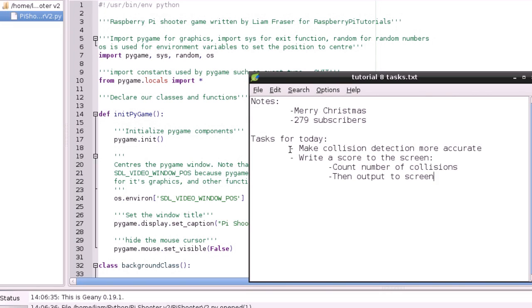I'm going to do it a bit differently today. Today's tutorial is going to be finishing off the PiShooter game that we've been working on, and there's really only a couple of things we need to do. That's just make the collision detection more accurate, so use pixel detection rather than using whole rectangles, and also output a score to the screen. The way you would write a score to the screen is every time you have a collision, you increment a number, and then you just output that to the screen in our main event.